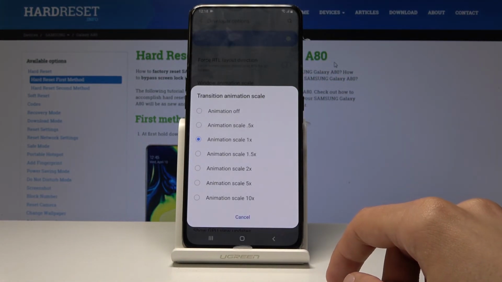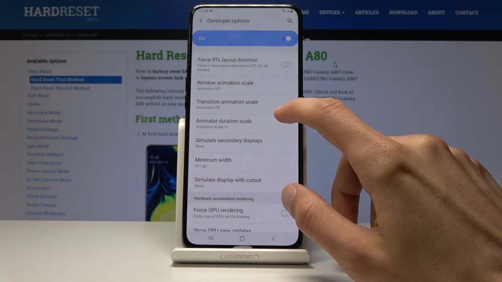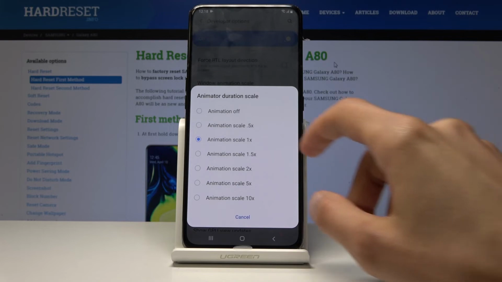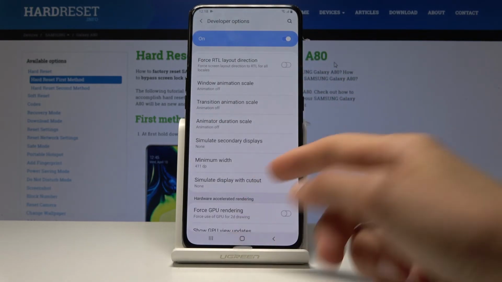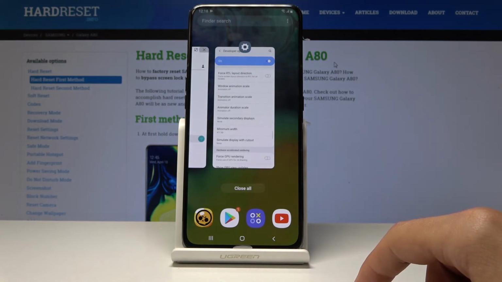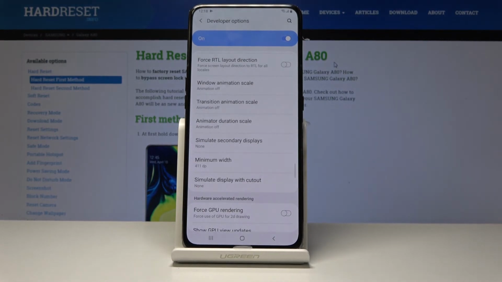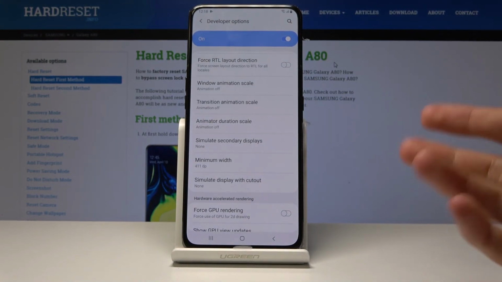Transition animation scale, I'm not really sure which one it is. So you can also set it off, and then animation duration scale off. So as you can see, now there is no kind of minimization. When I tap on recent, it doesn't slide from the side, it just immediately pops up. When I tap on wherever I was, it will immediately show on the screen instead of a zoom in animation.